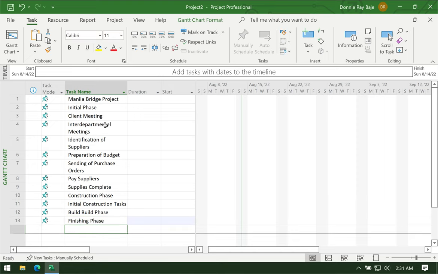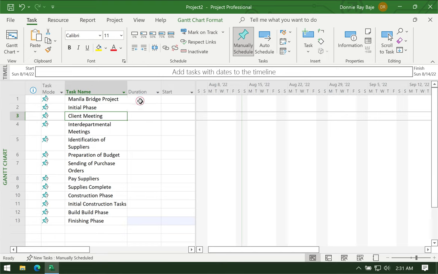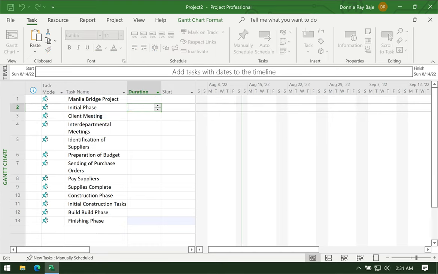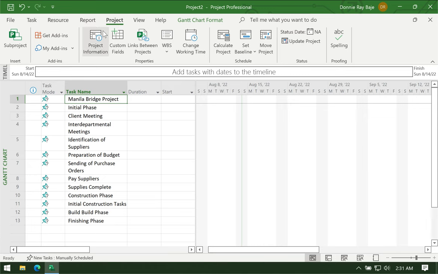Now you would notice once you've listed down your tasks, you would have this task mode, which is an indicator that this is manually scheduled. So you could do that, and then you would have to choose the date of your project, this one here. But one thing is that we could also set this as something automatic. But before that, we have to set up the project information first.